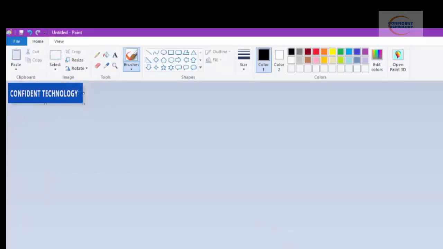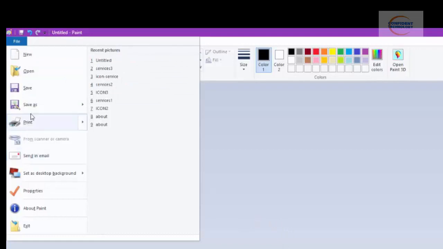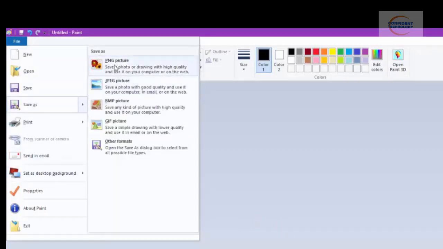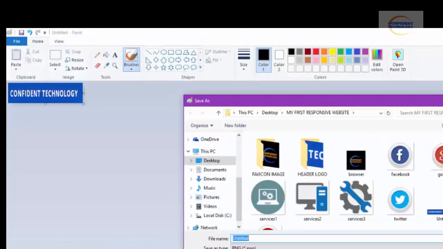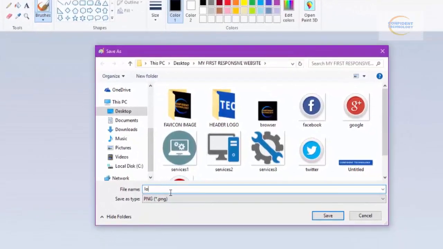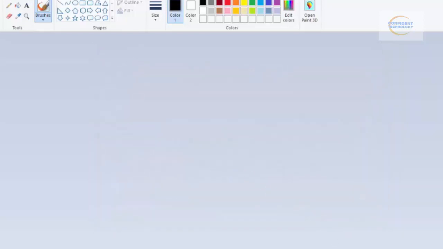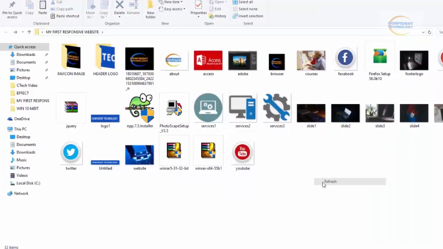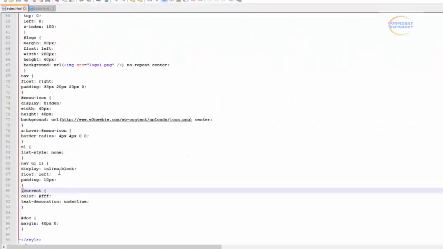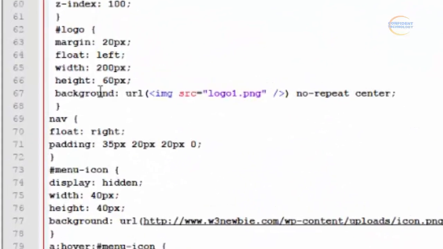Okay, 200 by 53. We go to file, save as PNG, and we name it logo1.png. So it's in our parent folder, and do OK. So now, as you can see, we have logo1.png. So if you switch to our code, you will find out that this is one of the things. We say logo1.png.